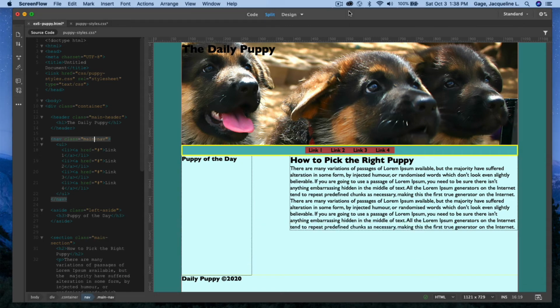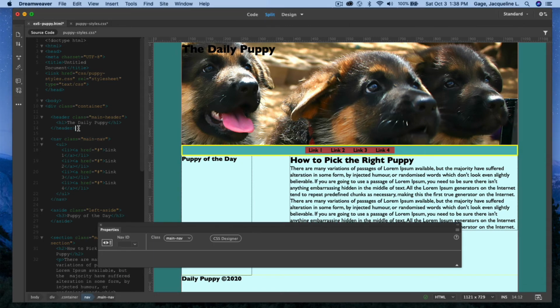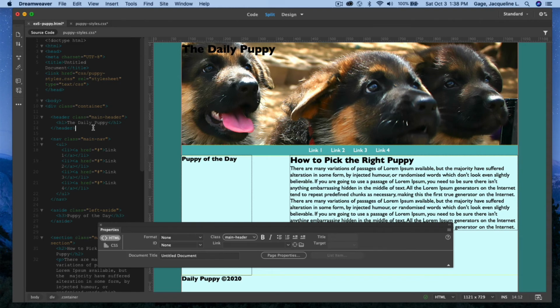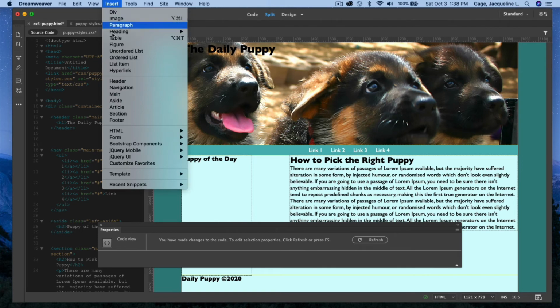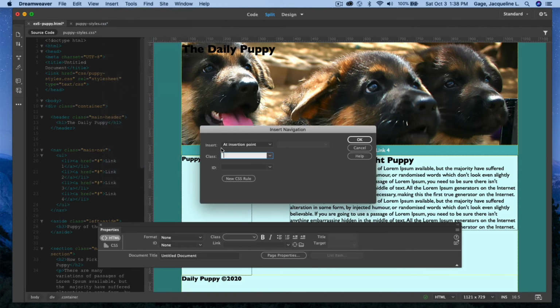Just to reiterate, when you add the initial nav, I'm just going to add another nav here. So my cursor's right here. When you go insert nav, this is where you put that class name. You do not need the period in here. You just need to type out main nav like this. I'm not going to hit the return key, but main nav. Okay, I'm just going to hit cancel.